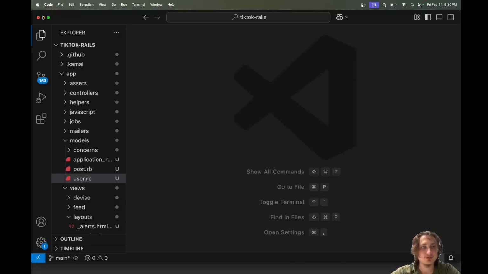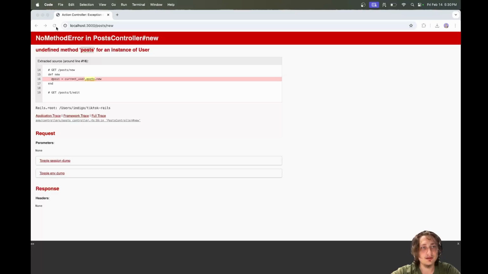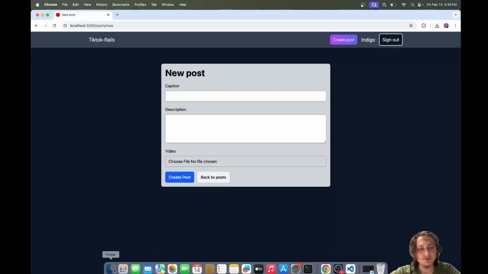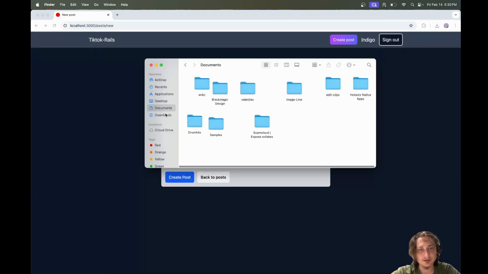The user knows about the posts. If we reload, that error will go away. And we're now going to be able to create our post. So I don't even know if I have a video to post.